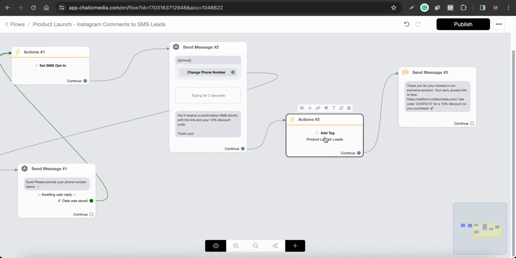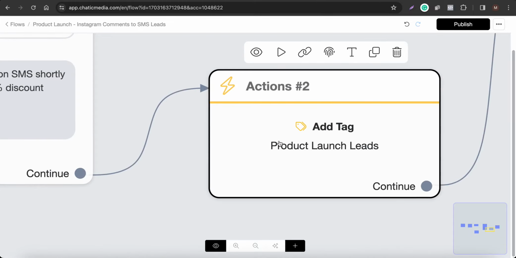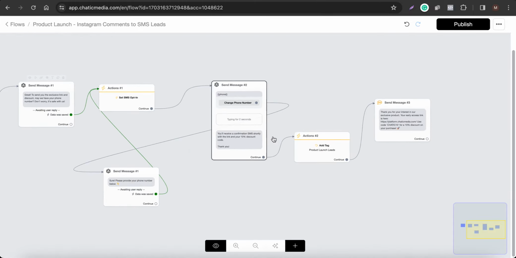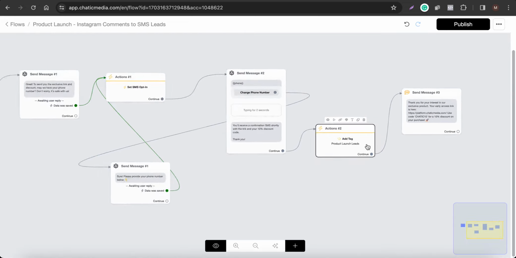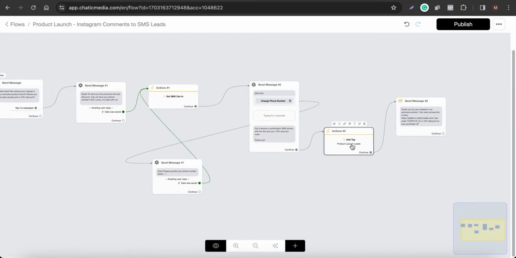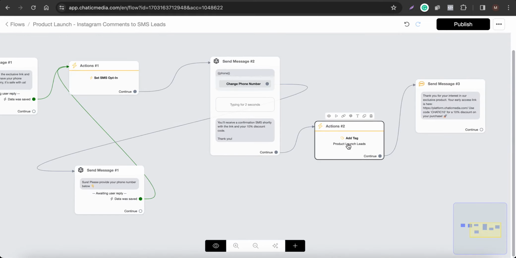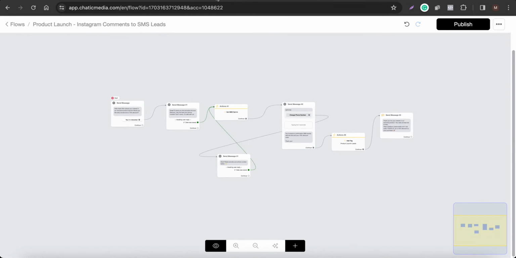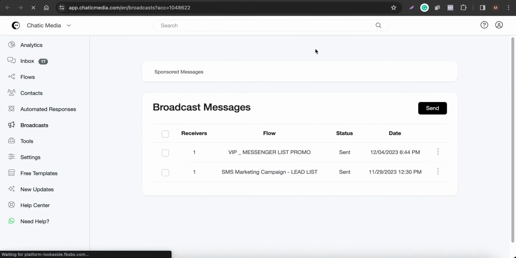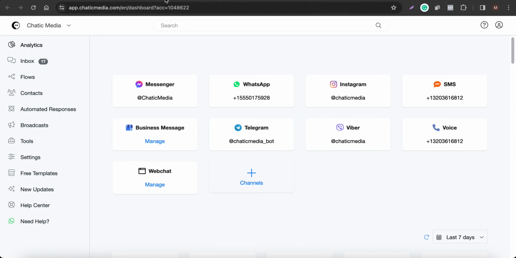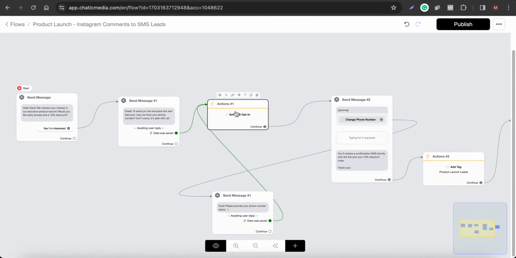If you remember, we also added the audience or the followers who went through this flow to a tag, product launch leads. So you can use this tag to send remarketing campaigns to these customers as well. Let me show how to do that. If we go to the broadcast over here, you will have the option to send the broadcast via SMS, because we already collected their phone number.